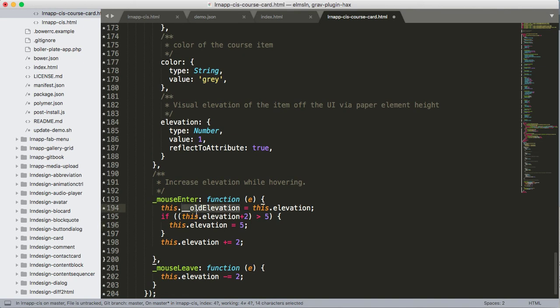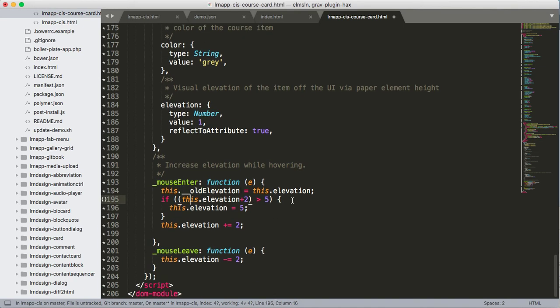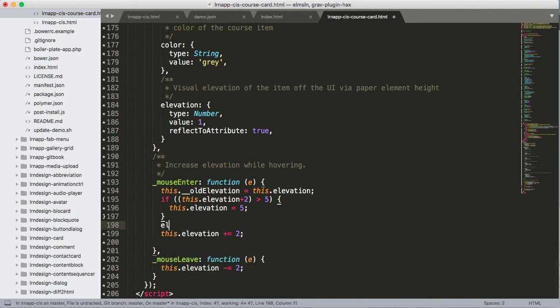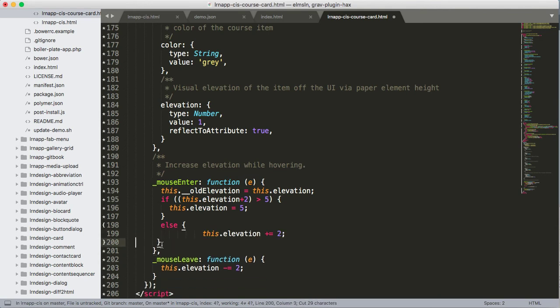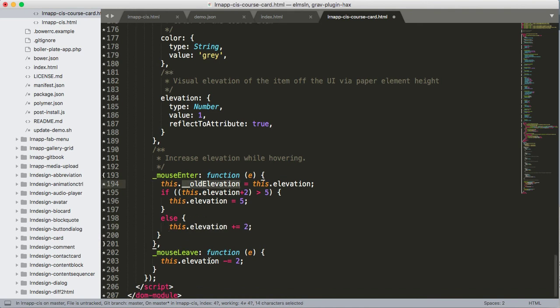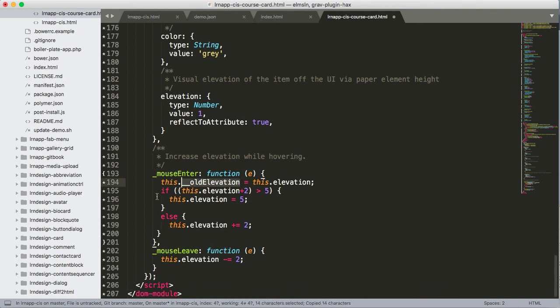There's nothing saying this is a convention. This is just kind of a way that I like to program. I could effectively say, create a temporary holding bin for the elevation variable called old elevation. And so now this is set on the object while I'm in the process of mousing onto something. And I'm making sure that it's not going to be greater than 5. So its max is 5. And I know what the old elevation was.